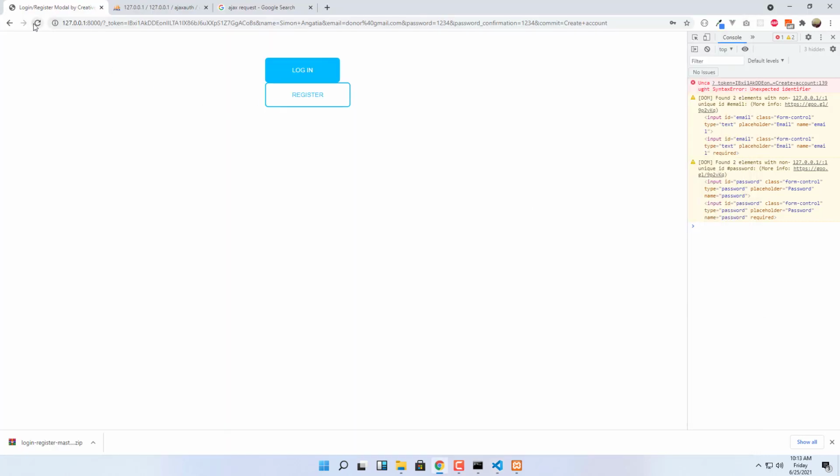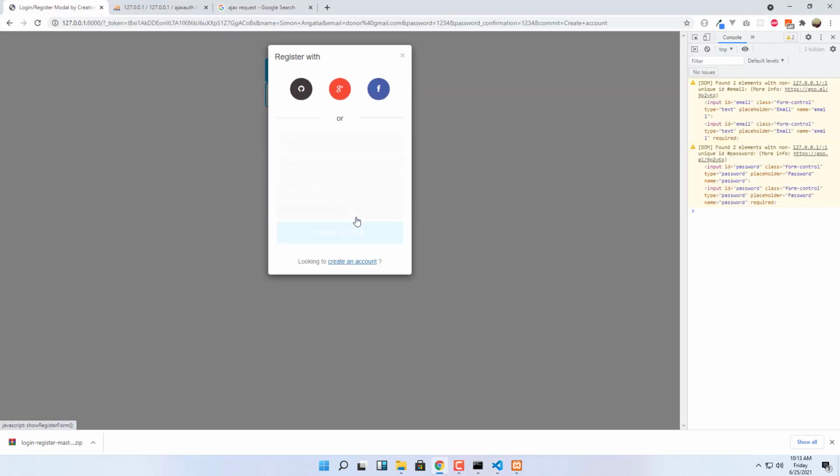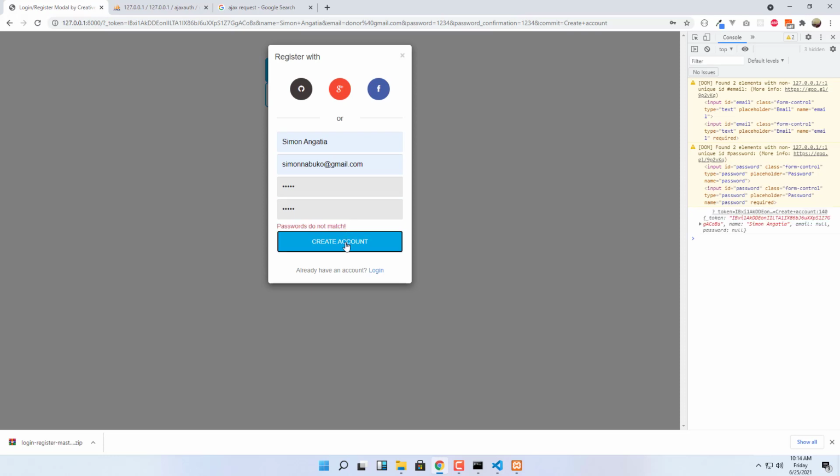So we just refresh, click on create an account and try to enter the name, the email, the password, and then the password 12345 and try to click on create, and there you go, it works. So you can see we are getting back the response, and the email is null, the password is null, but the name we have it, and the token we have it. So why is the reason why email and password are null?